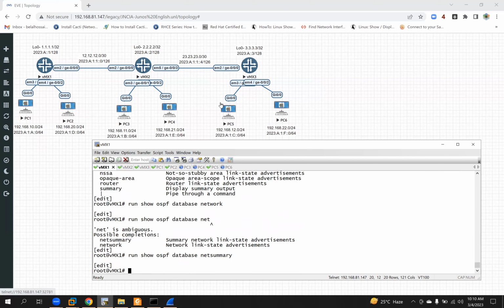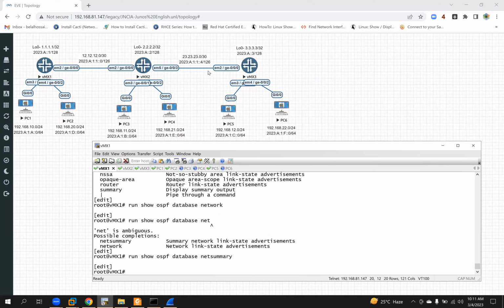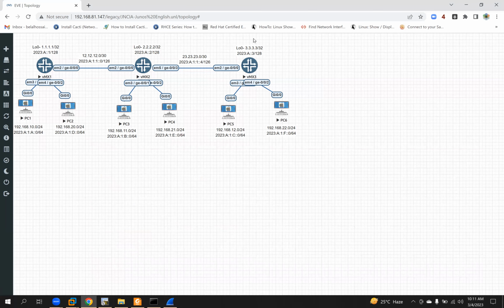because all routers are in a single area. All routers we configured in a single area. If you consider multi-area, this is a single-area OSPF configuration. If you consider multi-area OSPF, just consider this router, BMX2, in the backbone area. This interface is connected in the backbone area, this interface too, and this one also.